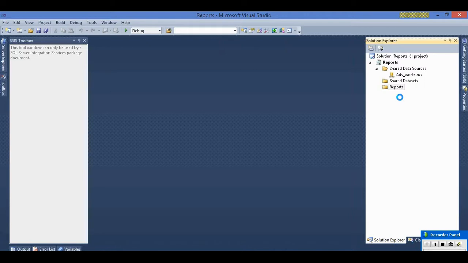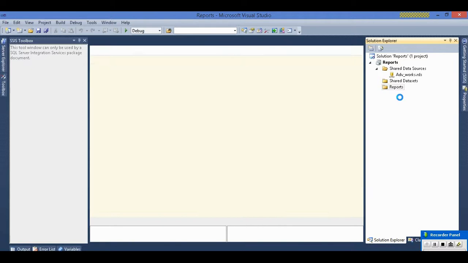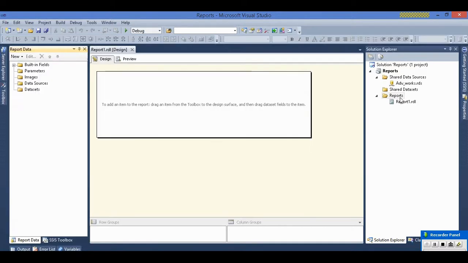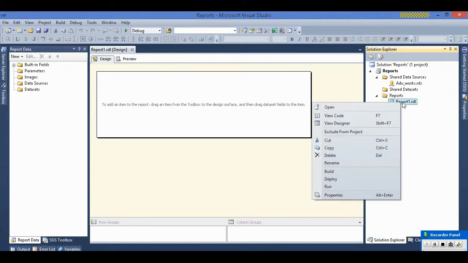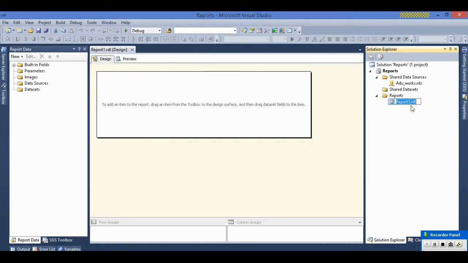Once you add the report, you will see in here the report data, right? So here you have Solution Explorer on your right, on your left, it's a report data. Okay, all right.